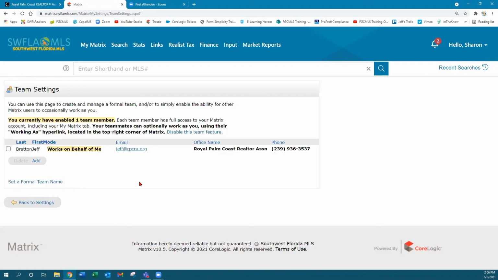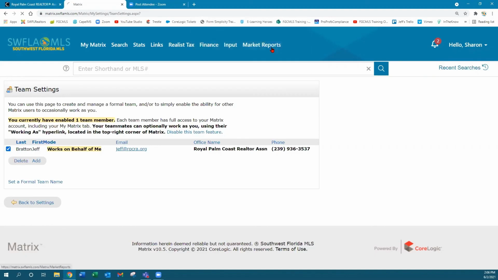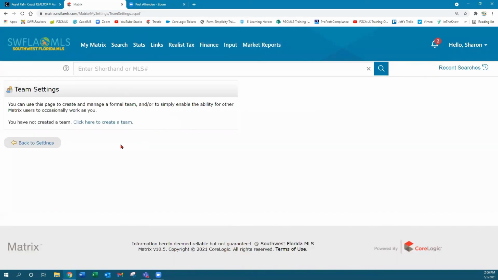Once you have access to their account, then what you would see when you hover over your name is that person's name here as well, and you would be able to go into their account. So if you're working on a team, you can see how valuable that would be. If you ever want to remove that person, just click on their name and select delete, and it'll ask you if you're sure, and you say okay, and you can delete them.